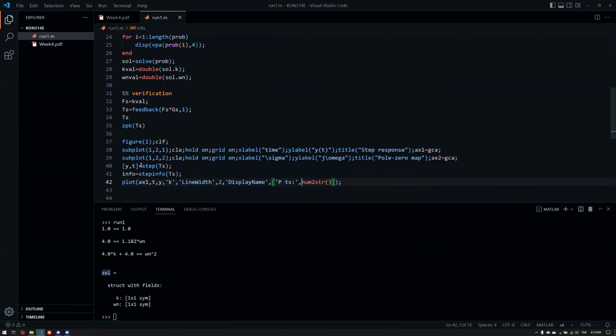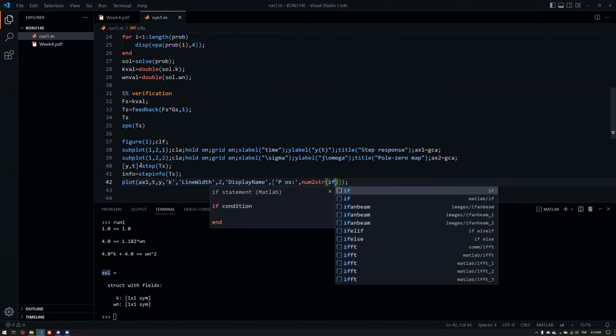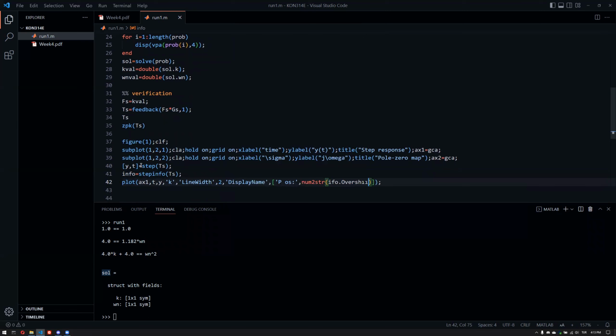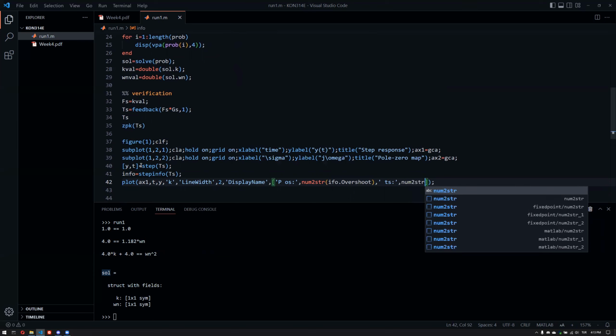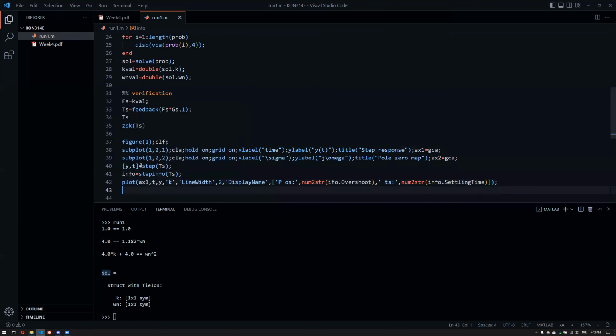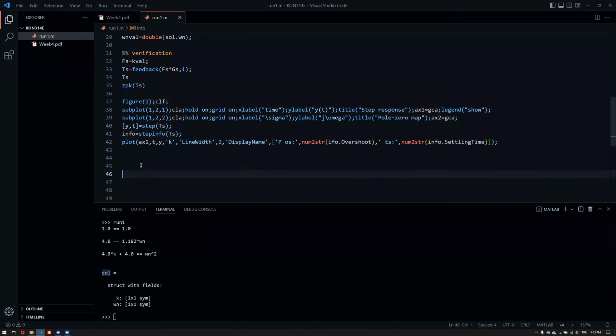So maybe overshoot is more relevant in this case. Info.overshoot. And then let's extend it a little bit more. Have that, and then num to str, info.settling time. And if I call legend show on this one here, we should have that available.